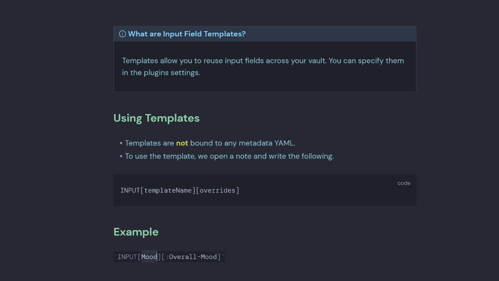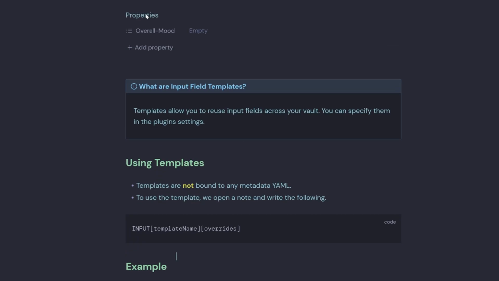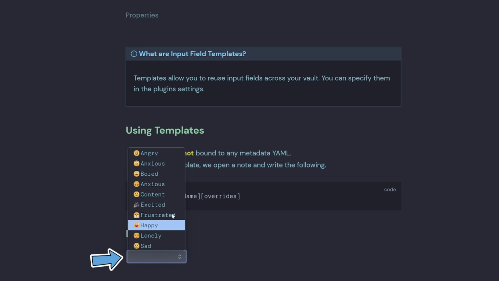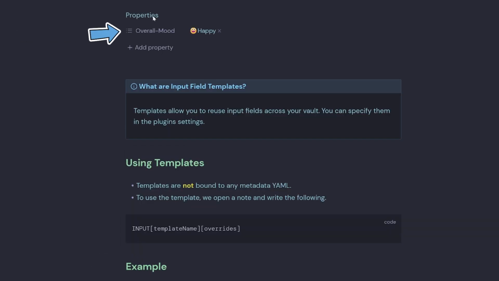So now we have our template being pulled in, which is mood, binding to our YAML property overall mood up the top here. So we can now see an inline select field. If we click that, we can choose our overall mood. So we could say happy. Up in the top YAML property, we now have the happy showing in our YAML property. Let's have a look at another one.